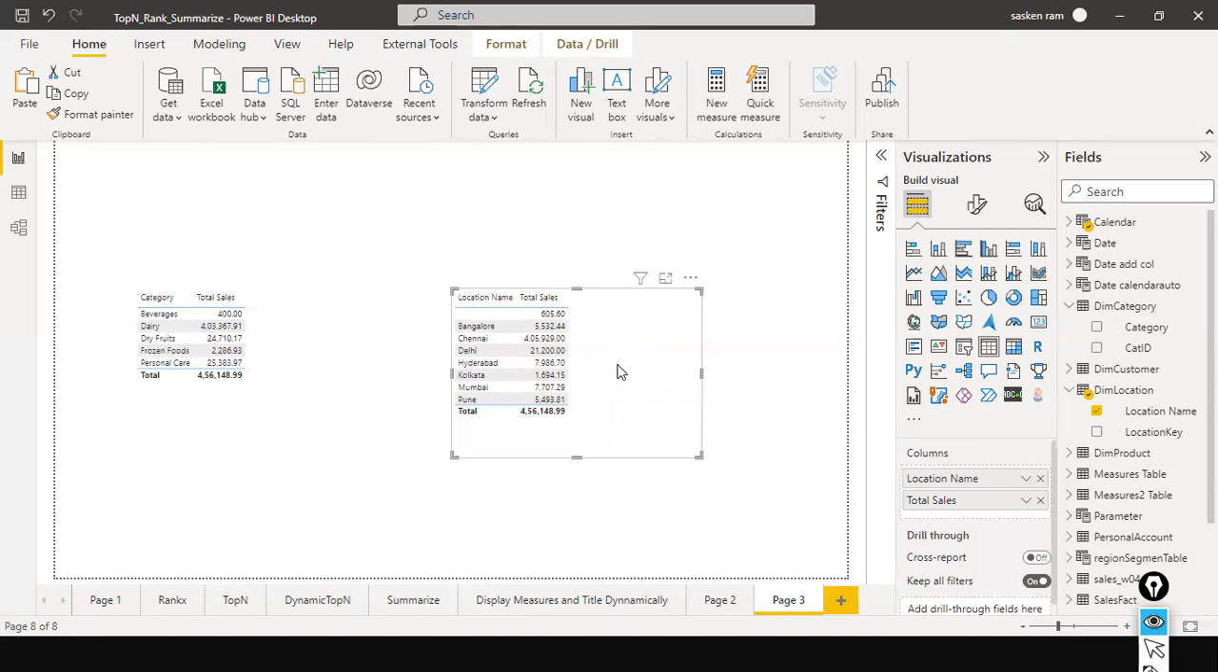How is it possible? In these two visuals, I did not specify any DAX formula in relation to category or in relation to location name. All I wanted was the total sales. I just dropped the measure. For each row, now we get different values. Though the total sales value is the same, for each row in these two visuals the values are different.